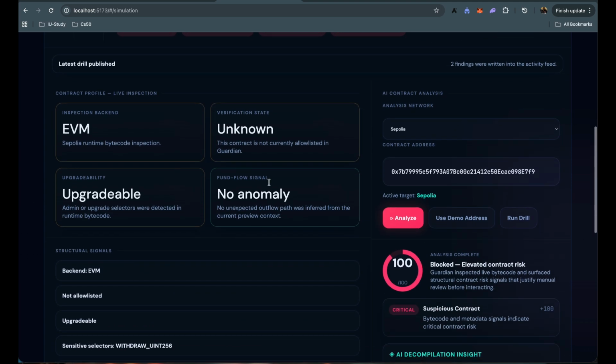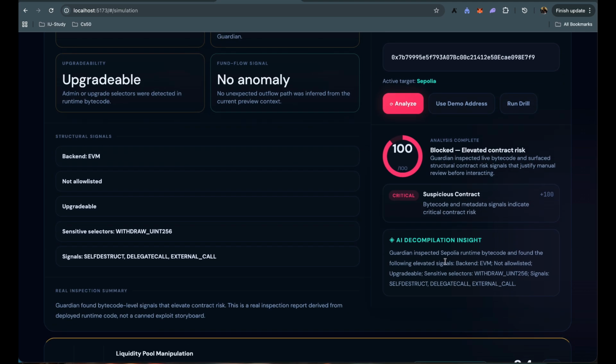So equally, you can copy, maybe let me get a wrapped ETH address. So this is on Sepolia. You can copy it, then set this to Sepolia, and let's analyze. So click on analyze. It gives you the result. So the result is an EVM address. The contract is upgradable. The verification state for the contract is unknown, but the fund flow is normal.